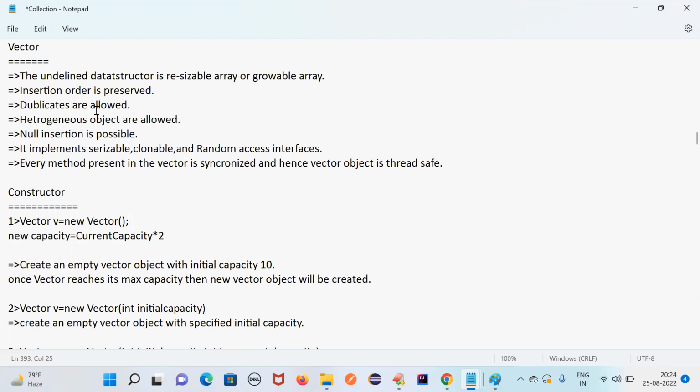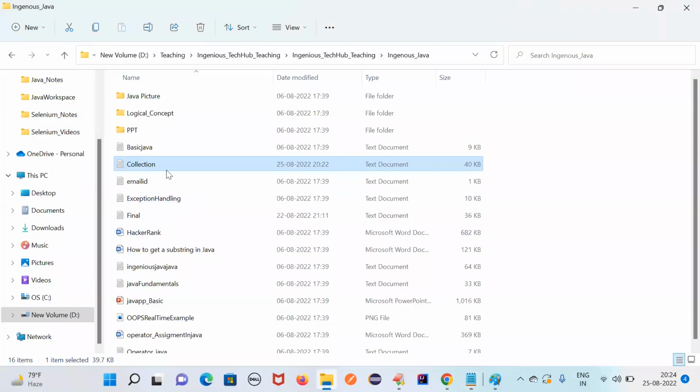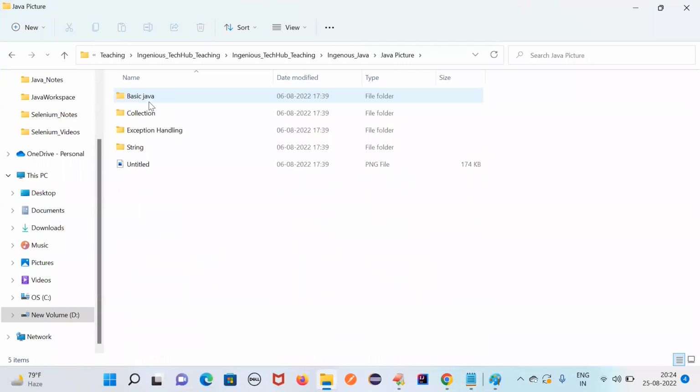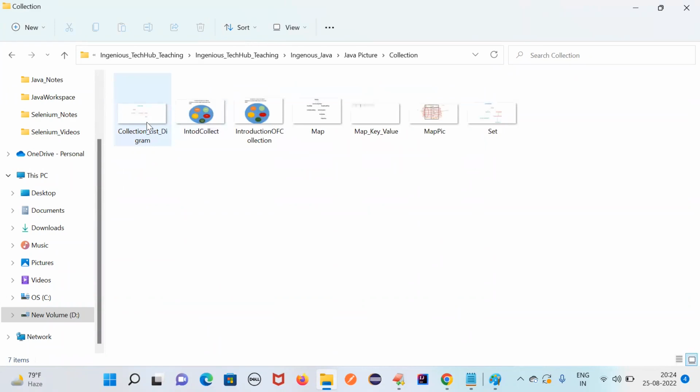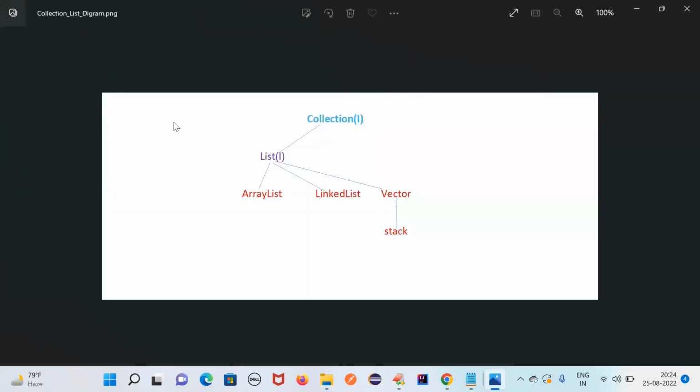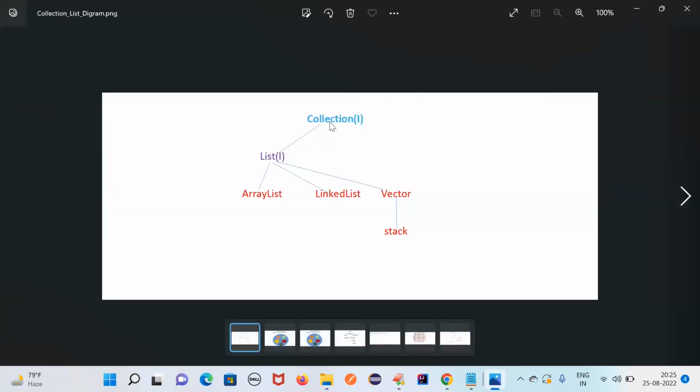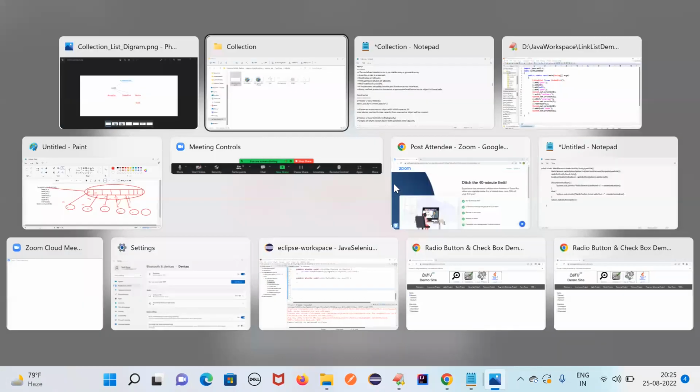I have just given the difference. Now we are going to explore the underlying data structure, which is resizable. Yesterday I forgot to show you one picture again, so you will get what we are learning. You can see here we have a collection, then we have a list, ArrayList we have seen, LinkedList we have seen. Now we can see the vector. Vector is also an implementation class of list, and Stack is a subclass of Vector. Okay, so let me show you this vector.